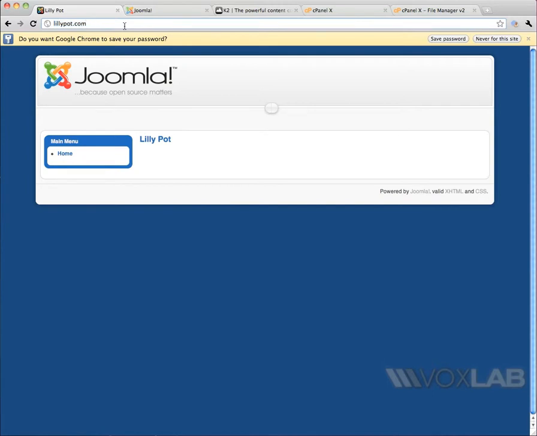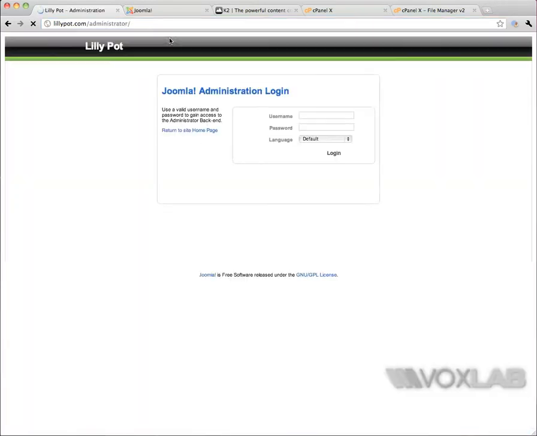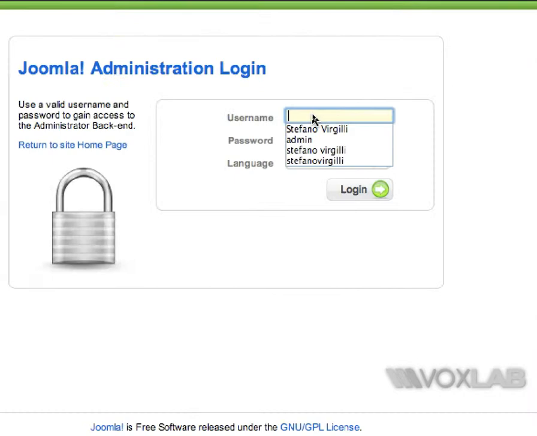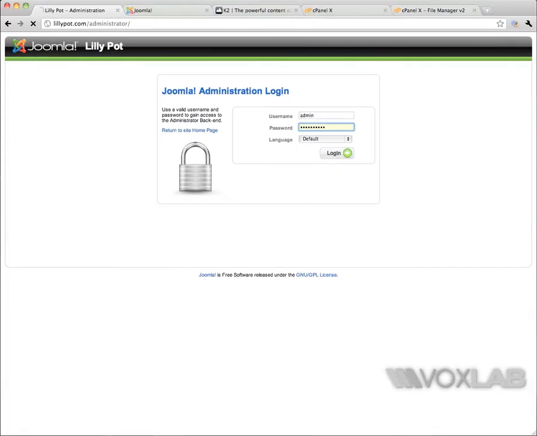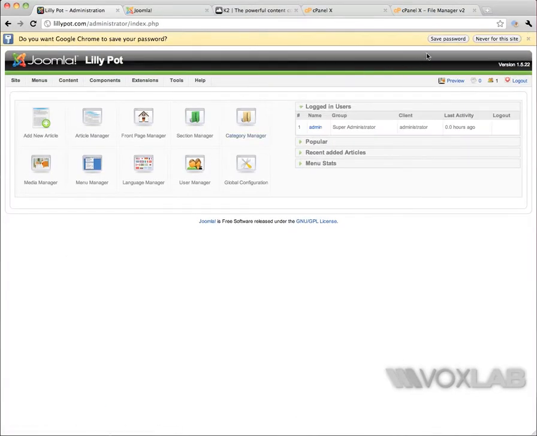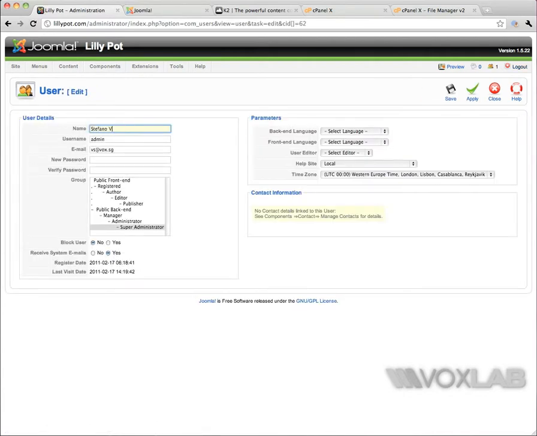Now to access the backend, here after the URL, I will just type /administrator and press enter. It will ask me to log in. As we've seen before, the username will be admin by default. You can change it later. And then your password. Press enter and we are in the backend. Now in order to change my username and password, I will go to User Manager right away. This is always the first thing I do. I click on Administrator, I type my full name here or whatever other username you prefer for yourself. I don't need to change the password right now.